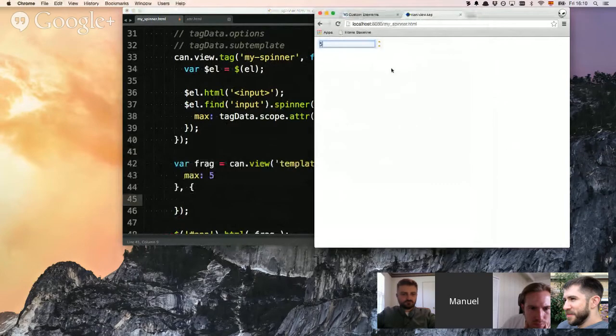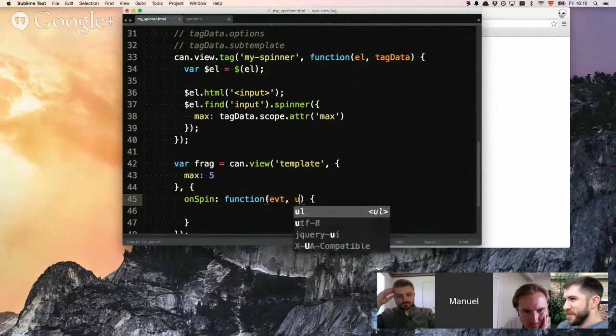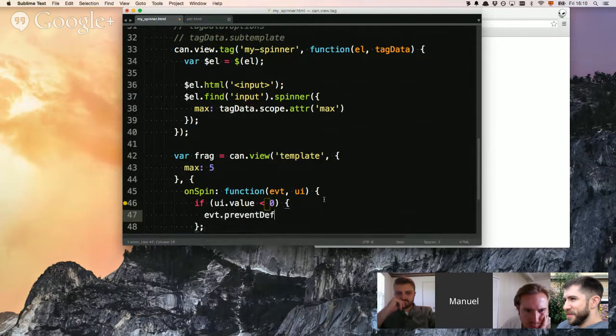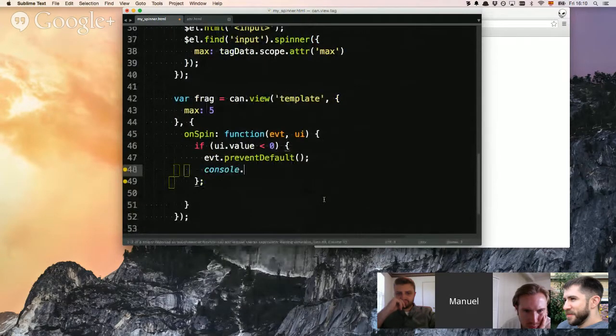So maybe I don't want this to have negative values for some reason. So let's do something like defining an onSpin function here. And this will receive the event, and they call this variable UI. So the value of the actual spin element is inside UI.value. So if this is less than 0, we can prevent the event. And we can also do something funny here in the console.warn.